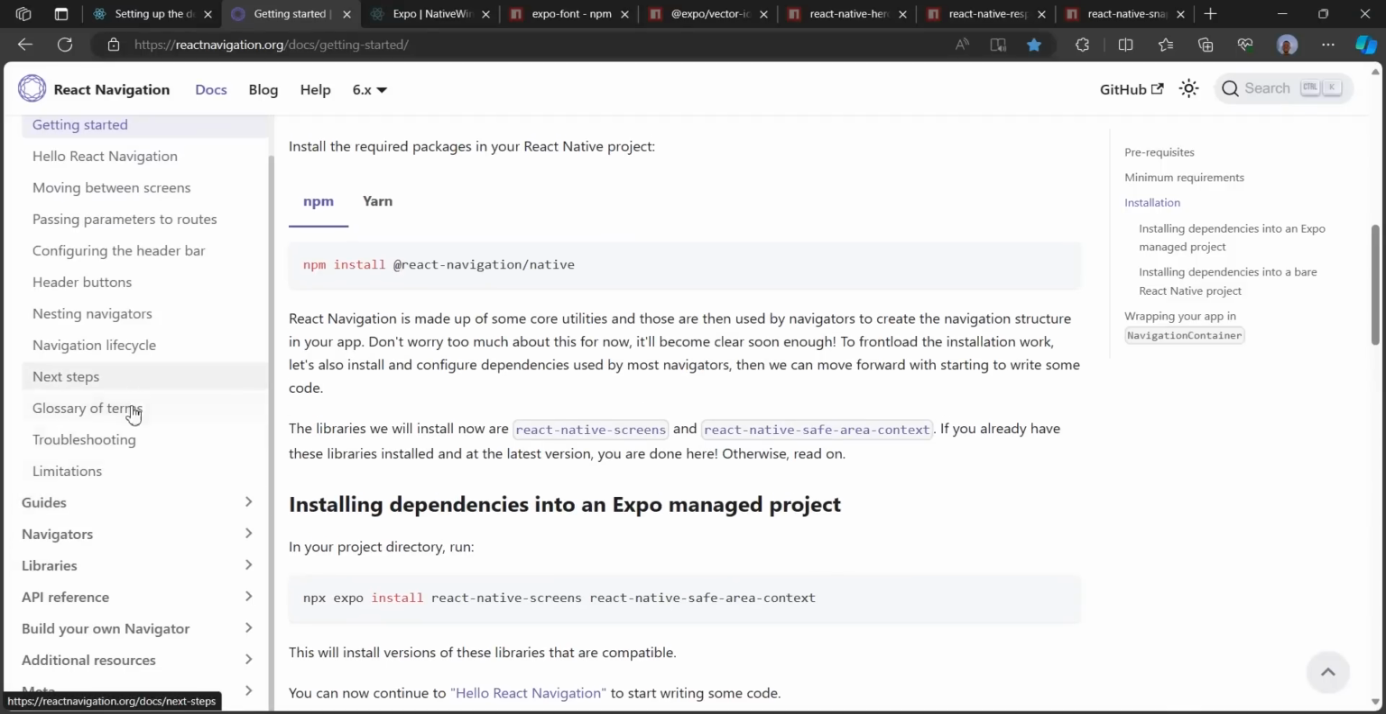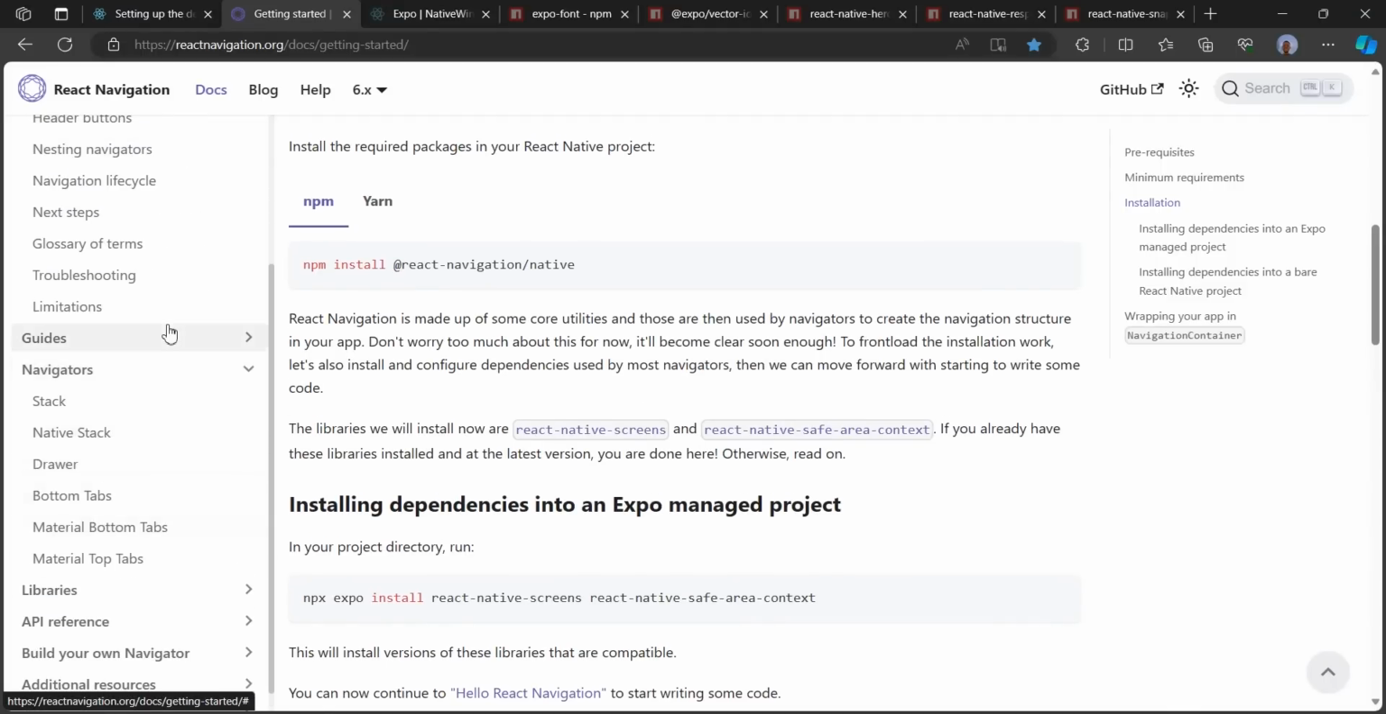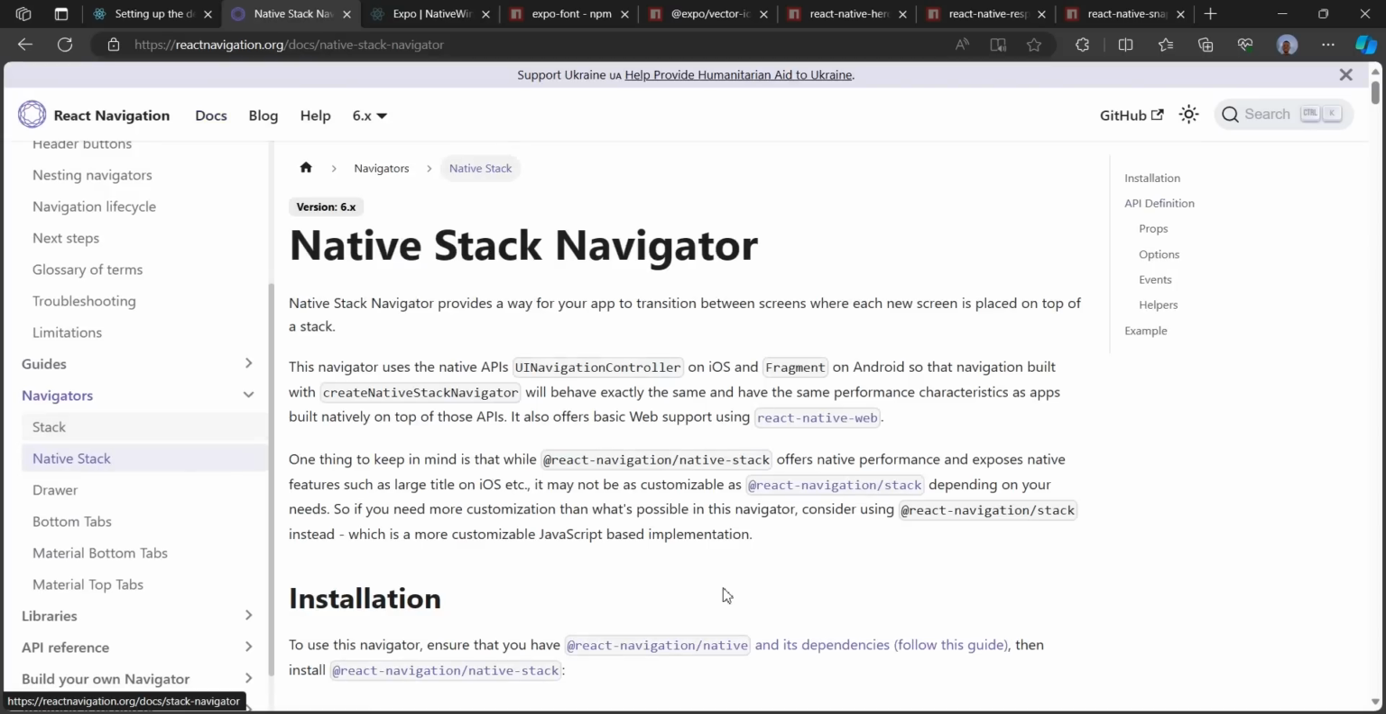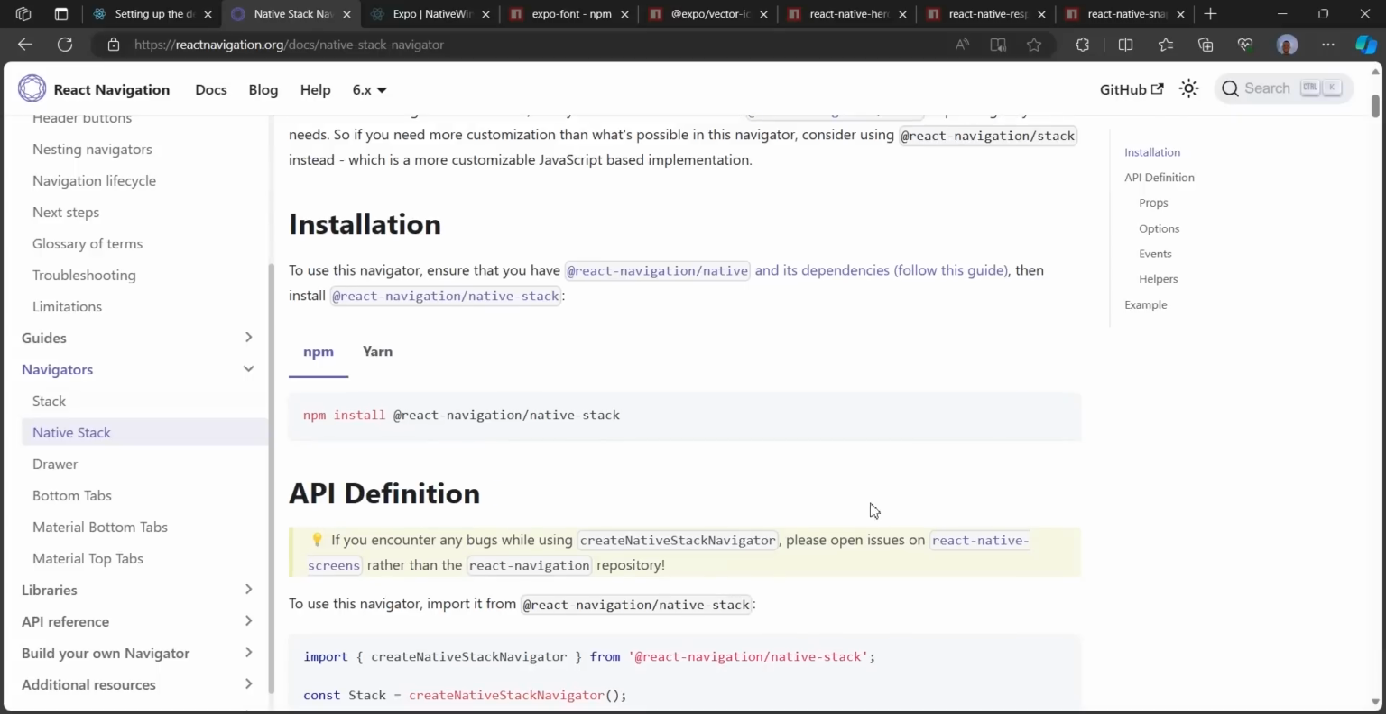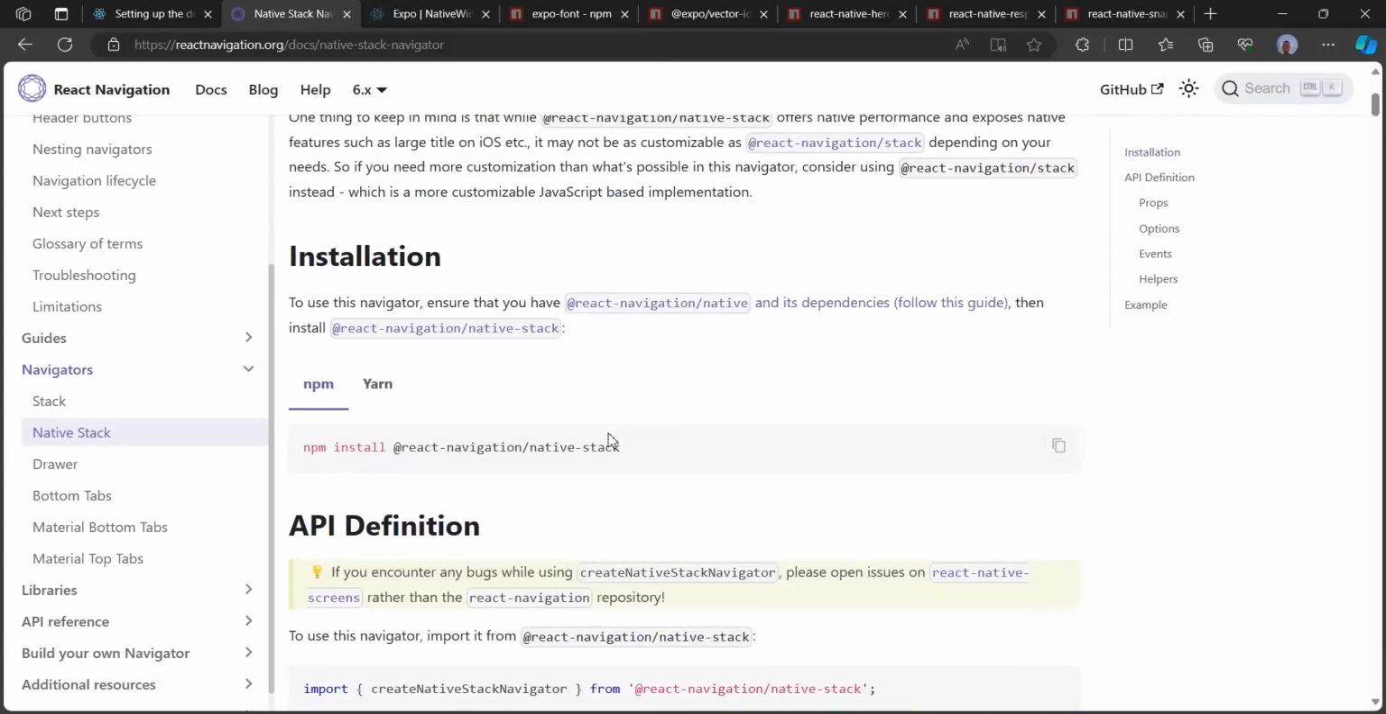Now if you go back to the side screen here, you're going to click on navigator, and in this navigator we're going to be installing two things. The first thing being native stack, and the second thing being bottom tabs, because that is how the navigation in our app looks like. We have the native stack, and we're going to scroll up and copy this command right here to install native stack navigator.